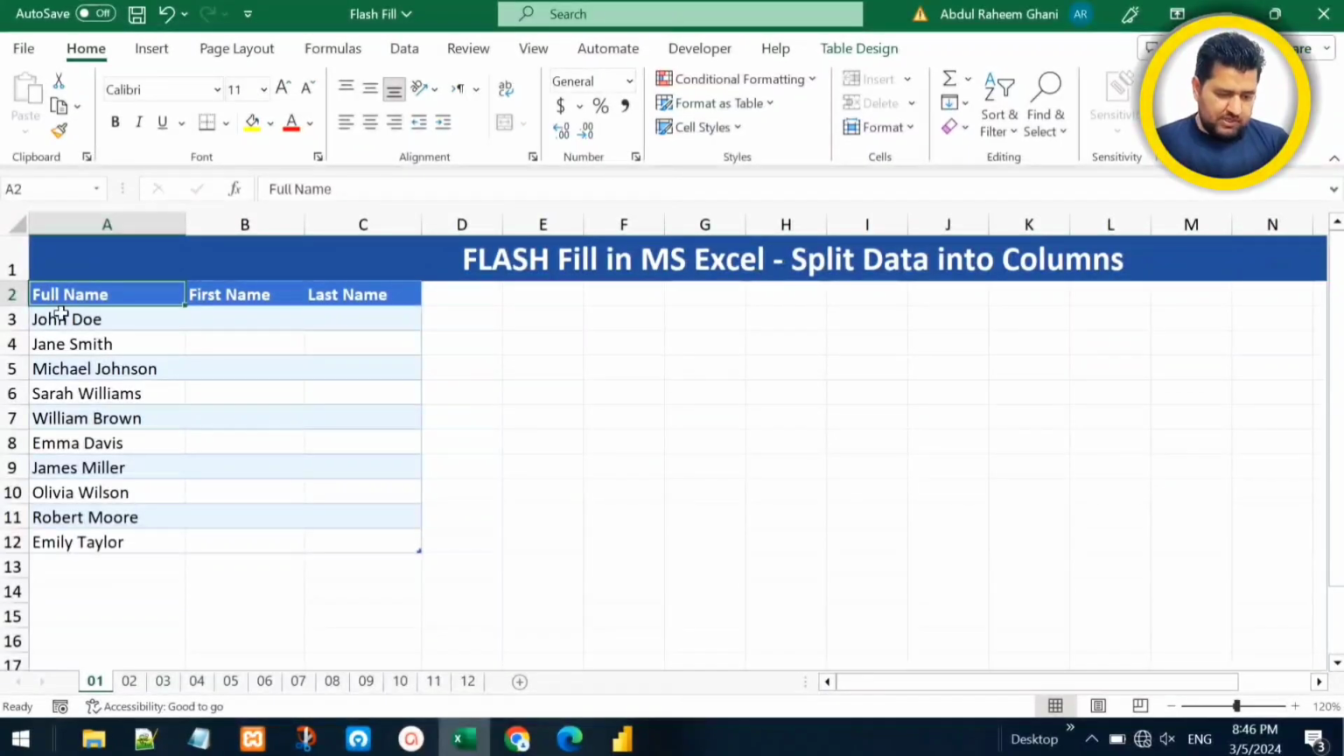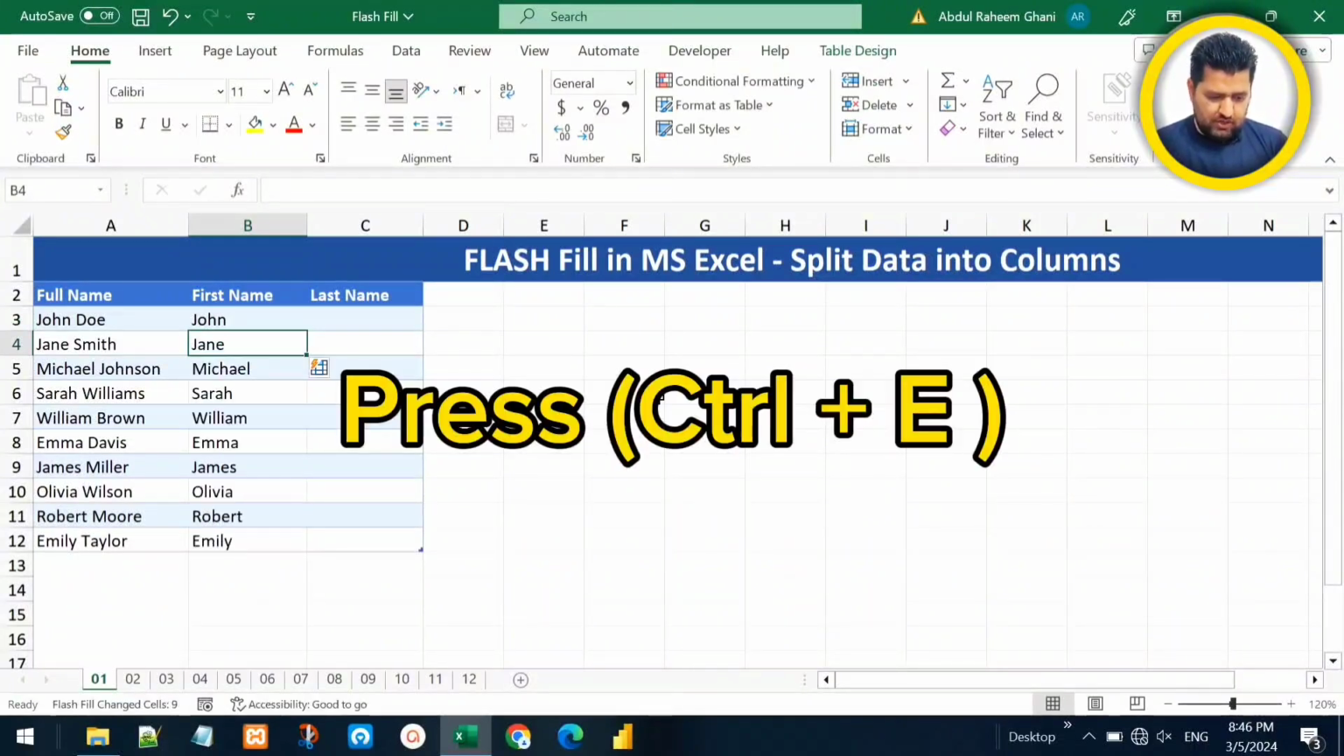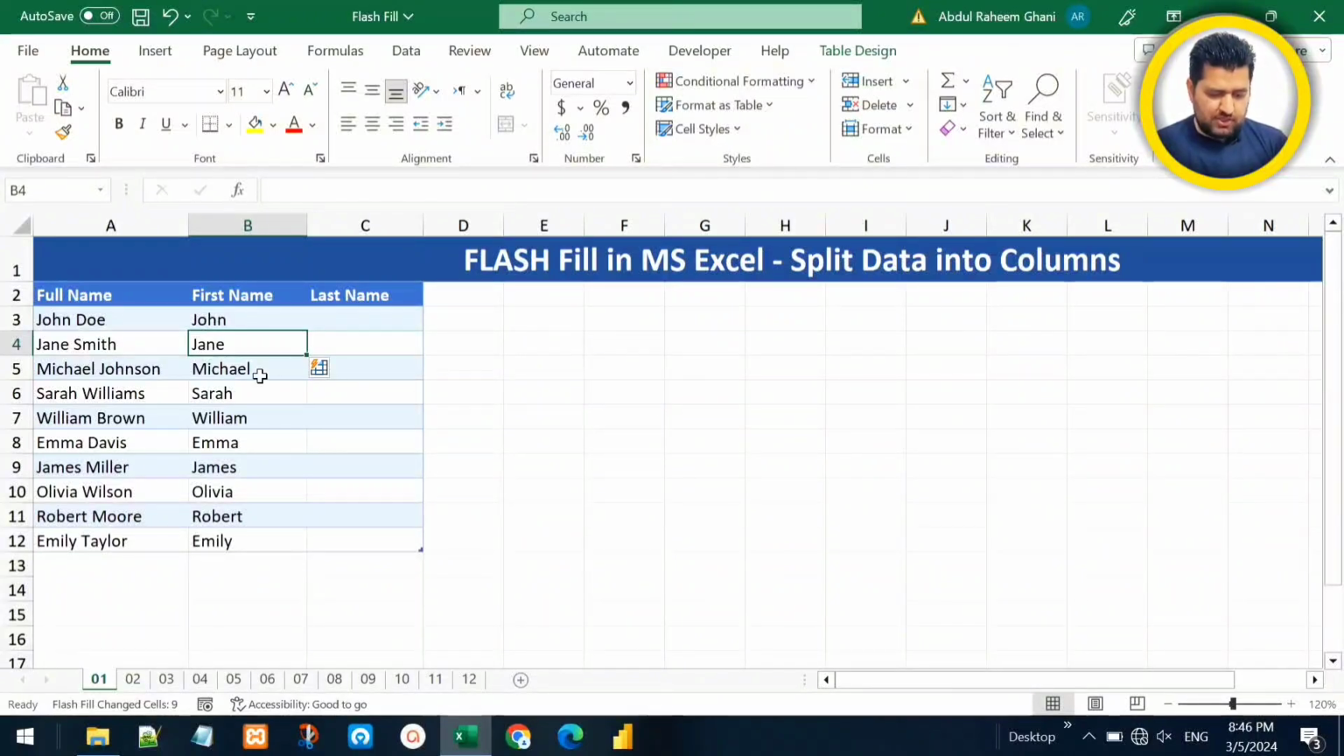As you can see on my screen, in the first example, we have a full name in the first column and we want to split this into first name and last name. So what we need to do is to write the first name, that is John, press enter and press Ctrl E. When you press Ctrl E, MS Excel understands the pattern. It extracts all the first names from these names and will enter these first names into this first name column.